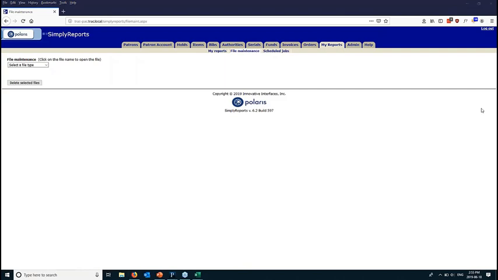Were there any questions regarding that? A question did come through. If you have it scheduled, do you have to be logged in to SimplyReports at midnight on Sunday for it to run? That's a great question, and that would be awful, wouldn't it? No, you don't have to be logged in. It'll just run automatically without your even knowing. That's why it's kind of sad that there's no email function, because you probably forget that you scheduled this. But they'll be waiting for you in your file maintenance.